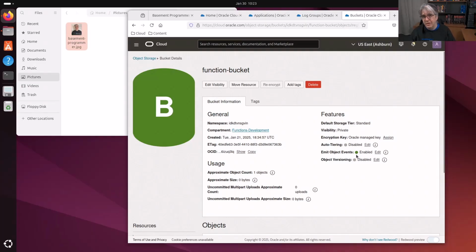Now, I had this enabled because my bucket was already set up and I was doing some development work. But if you find that you're not getting events firing, do check that. It's set on a bucket by bucket basis.